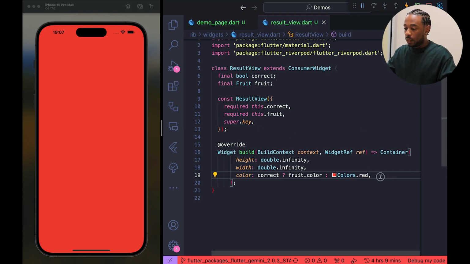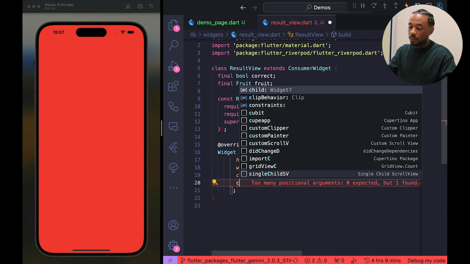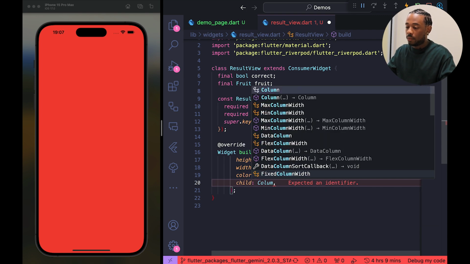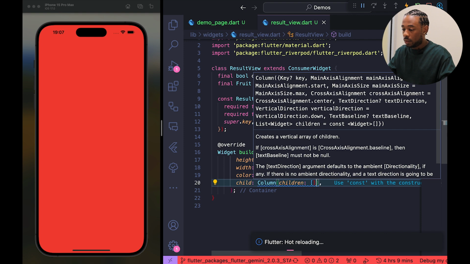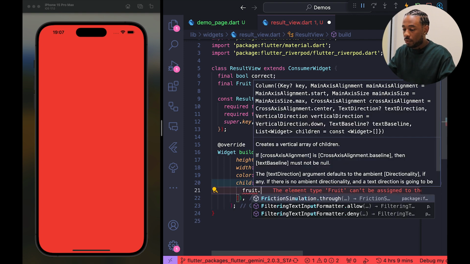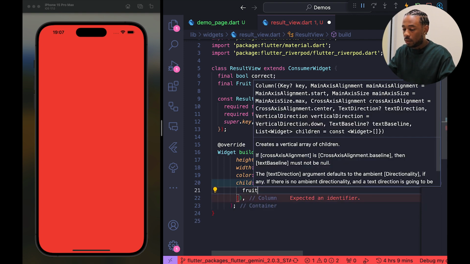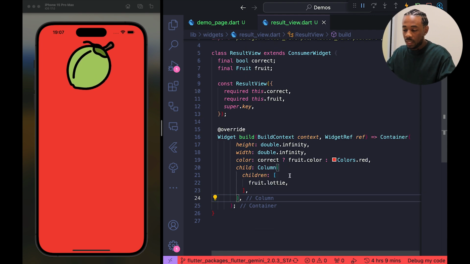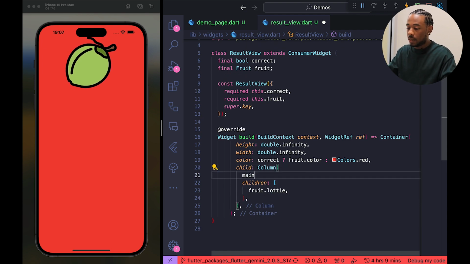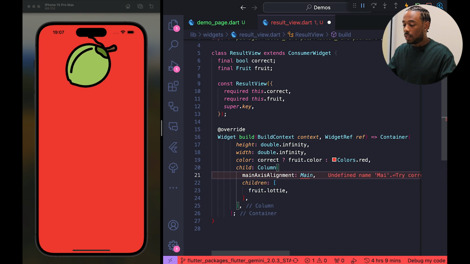All right, what else can we add? Let's add a child, let's add a column. Let's actually add the fruit animation from Lottie, okay? So we'll say fruit dot Lottie. All right, cool. So we were on coconut. It's a little too high for me, so let's bring that down. Change the main axis alignment to center.